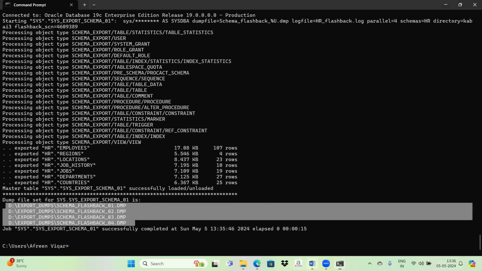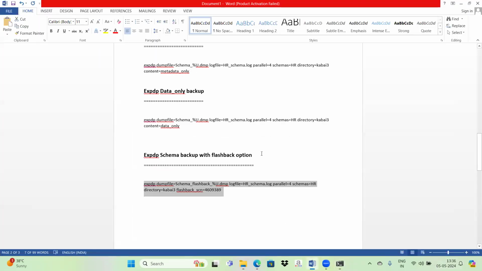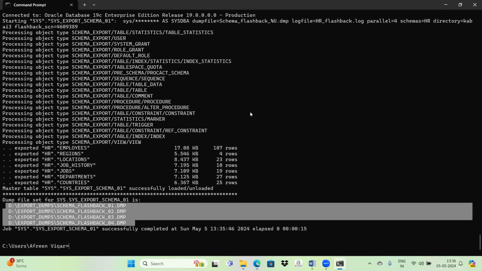So this topic is all about how to take the different types of export backups. In the next topic, I will explain how to import this backup which we have taken already. We have taken the export, and next I will explain how to import this backup.